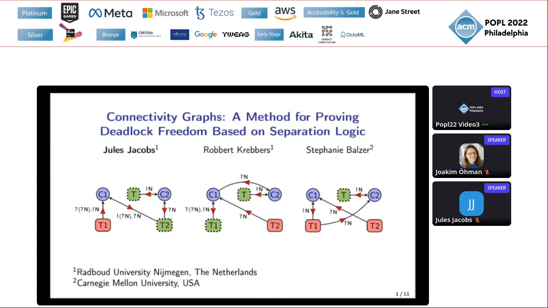I'm Jules, and this is joint work with Robbert, Krebbers and Balzer. Our paper originally came about because we tried to mechanize the deadlock freedom proof for session types, and it turned out that this was a bit more difficult than we originally thought. So I will now first explain what session types are and what the difficulties were.